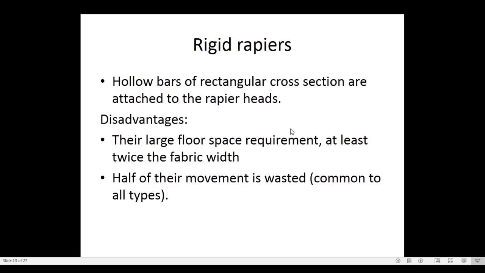The space required for the loom is 120 inch. How is it 60 inch? It means a 60 inch fabric width. So the left hand rapier will be 30 inch, and the right hand rapier will be 30 inch. So this 30 inch from the left hand goes inside, again up to the center of the fabric or center of the machine.